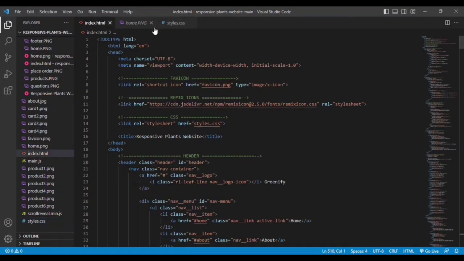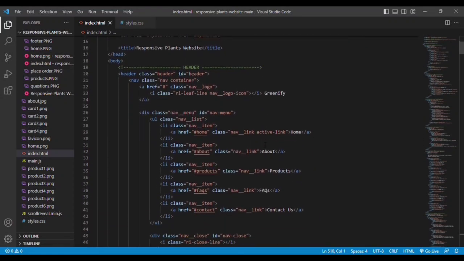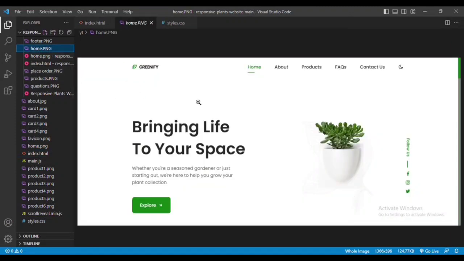Now we add the title, which is the responsive plans website. Then in the body tag, first we enter the header section. The header section is the topmost section of the page. You can see here this topmost part is the header section.